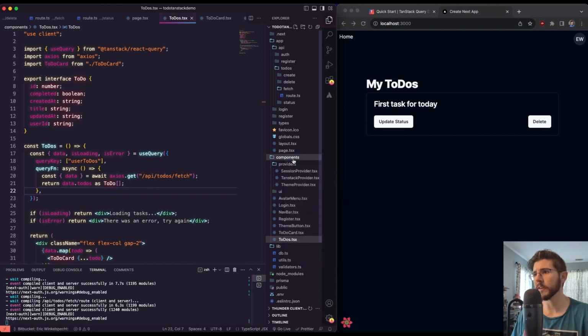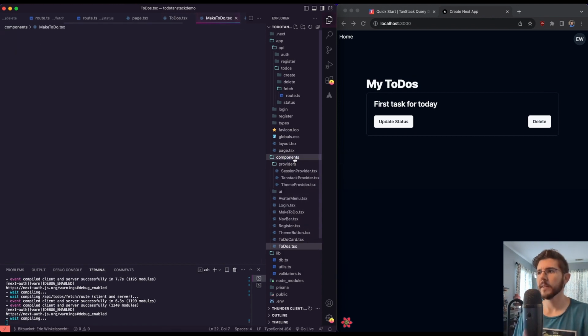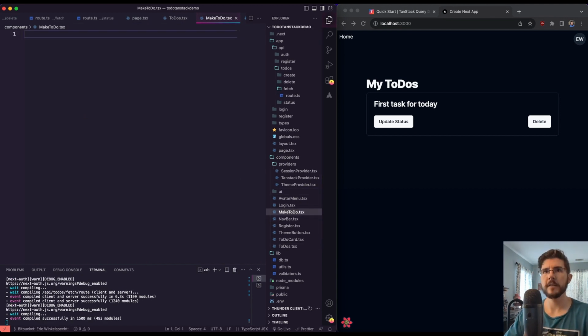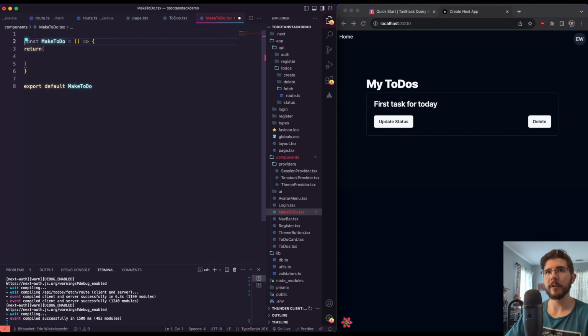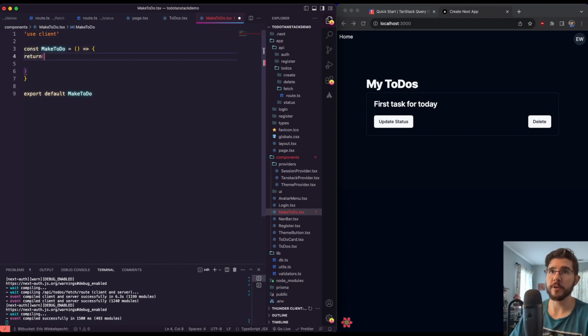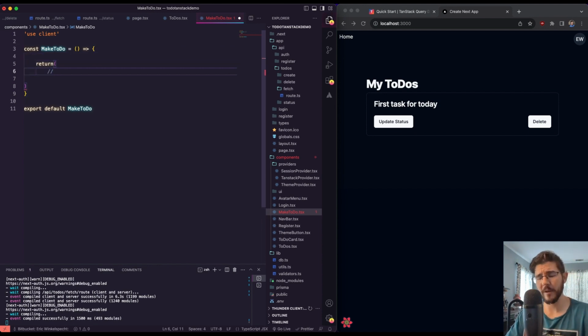So in components, new file, and we'll say make-todo.tsx. Same thing we've done with everything else here. Set this up, and we know we're going to have some kind of return in here, right? So we know up front this is going to be a client component. So in Next.js 13, we do need to put use client at the top. And in return, we want to have an input, and we want to have a button to submit.